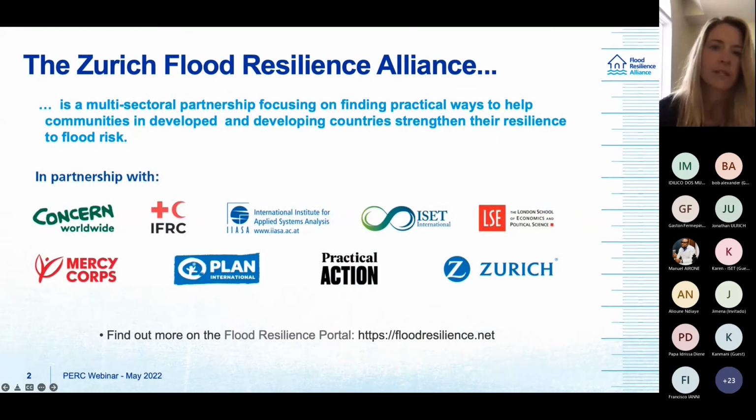The Zurich Flood Resilience Alliance is a multi-sectoral partnership focused on finding practical ways to help communities in developed and developing countries around the world strengthen their resilience to flood risk. The Alliance consists of 9 partner organizations, which you can see here, and you can find out more information on the link I've posted at our Flood Resilience portal.